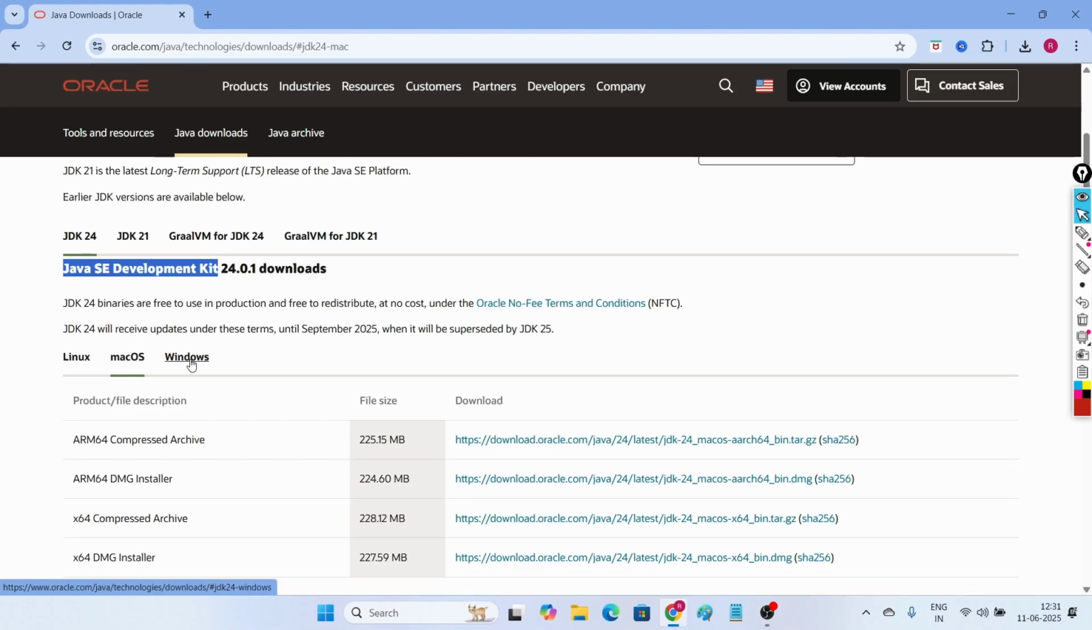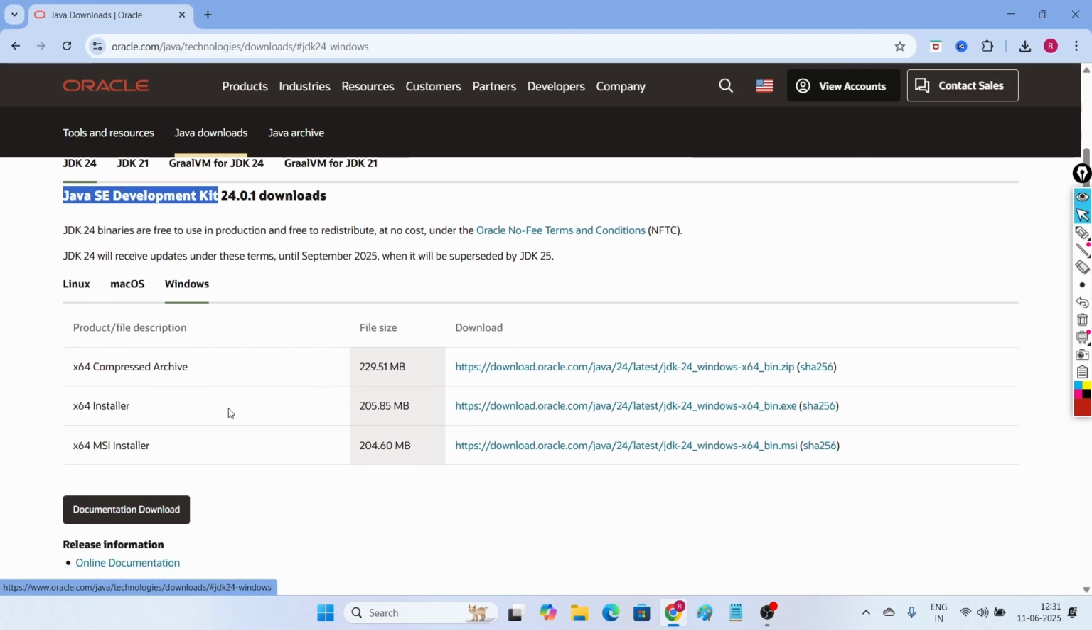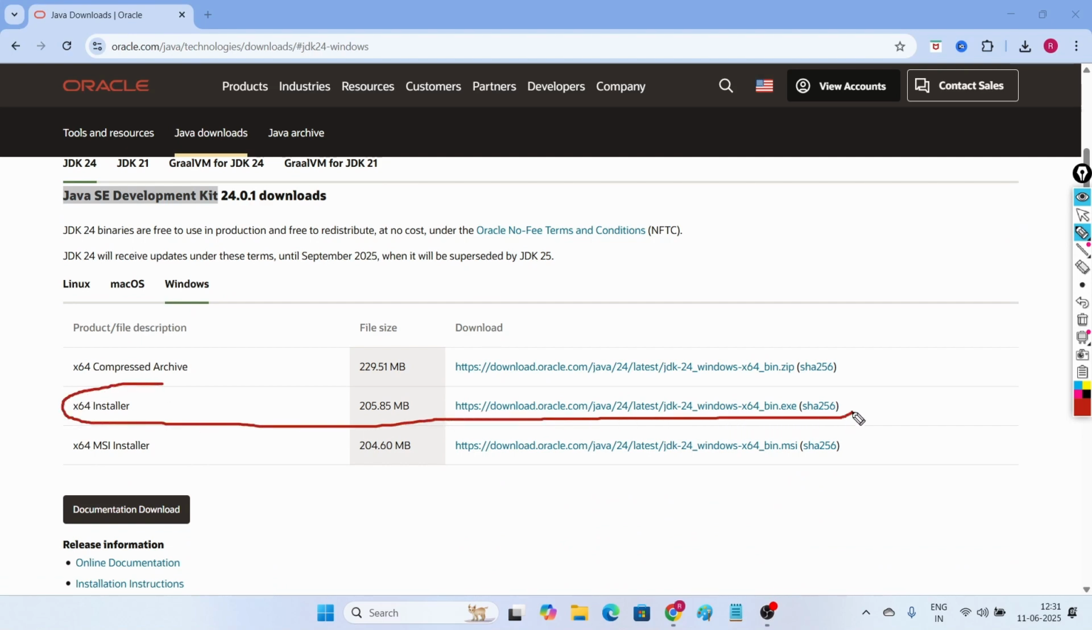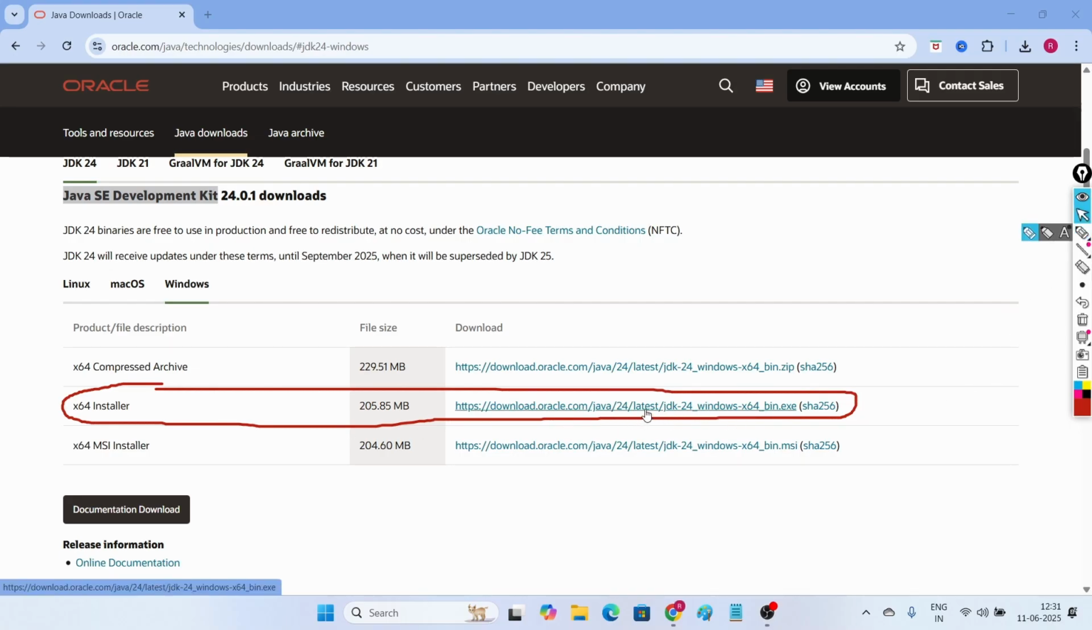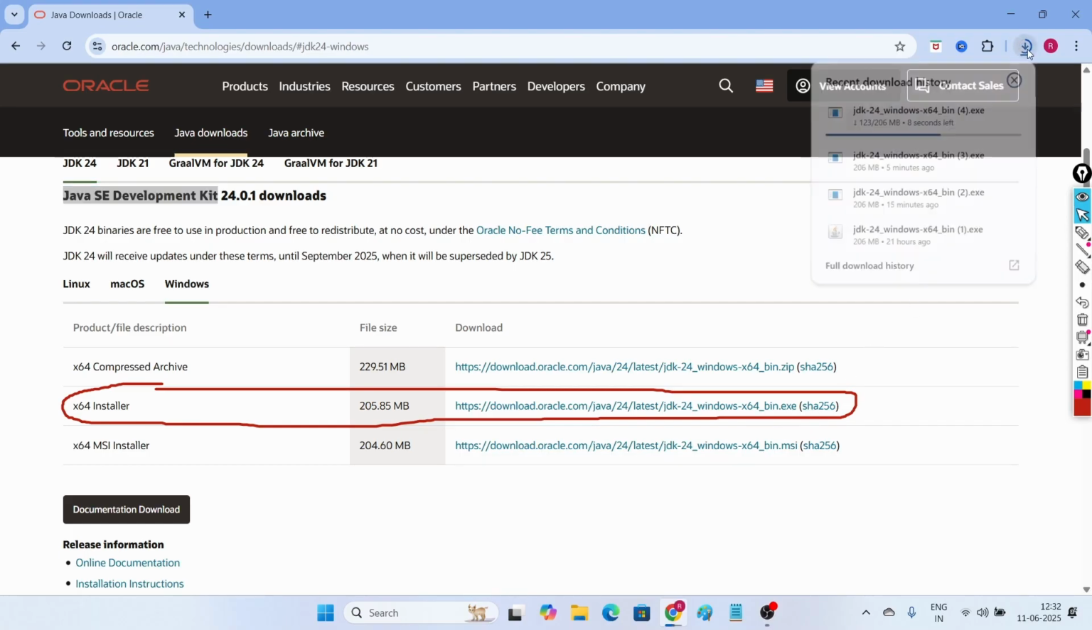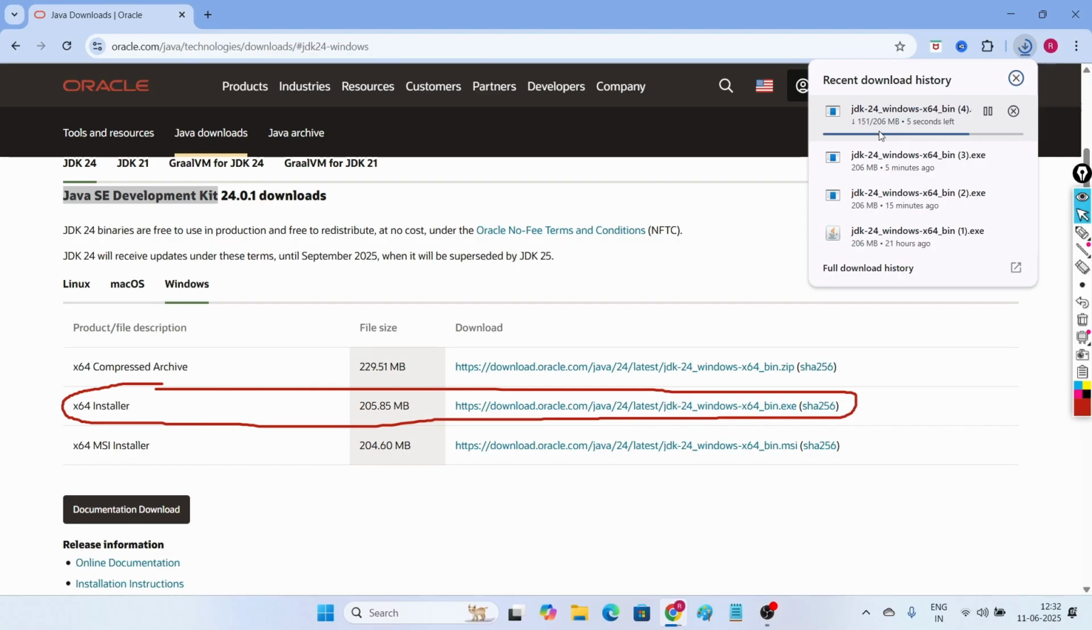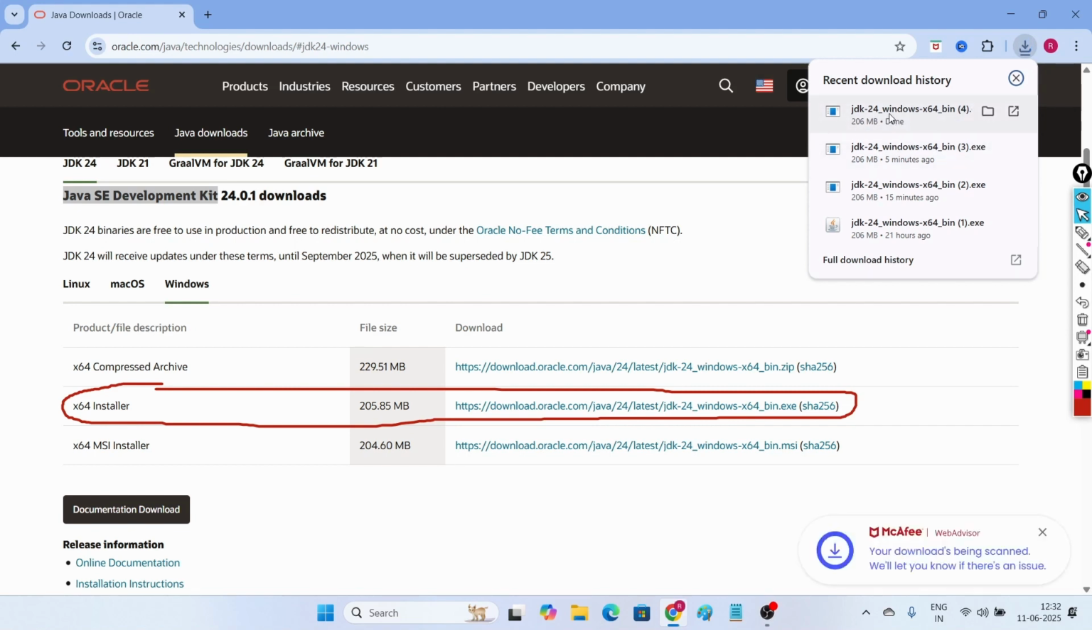In this video, I'll be showing how to go with Windows. Choose Windows here, and we need to choose this x64 installer to download. Click on this link to download this JDK 24 on the Windows operating system. Once you click on this, it's going to download the file, that is jdk-24_windows-x64_bin.exe. It's an executable file. It's going to download on our local system. And once the file is downloaded, we need to run this application. See, it's getting downloaded. So once it is completed, run this application.